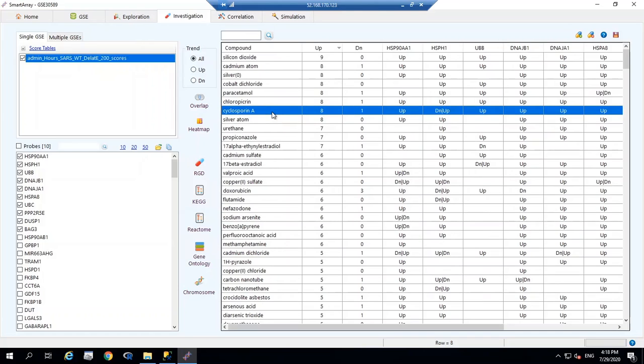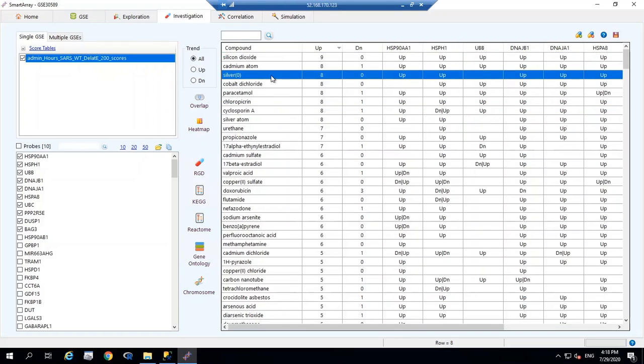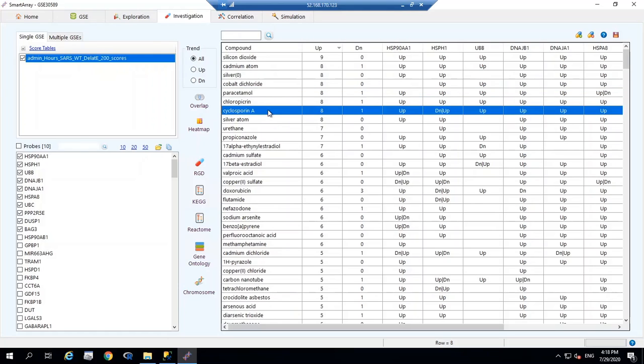Then using a combination of cyclosporine A, paracetamol, silver, and silicon dioxide may be a potential mixture which might stop the coronavirus COVID-19 disease. That's the option which we can think about. This is just theory. We need to prove it. This is what we call drug repurposing, and genomics data can help us.